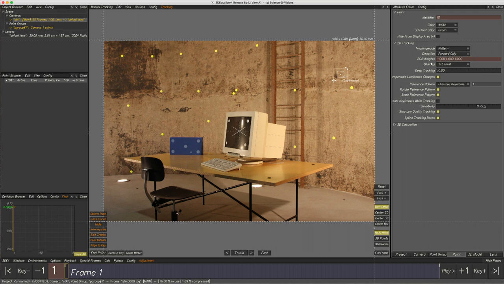RGB weights defines the weighting of each color channel used for tracking. The order is red, green, blue, and values range from 0 to 1. Especially with noisy footage, it might be worth investigating if noise is particularly strong in a specific color channel, and therefore reducing its weight.